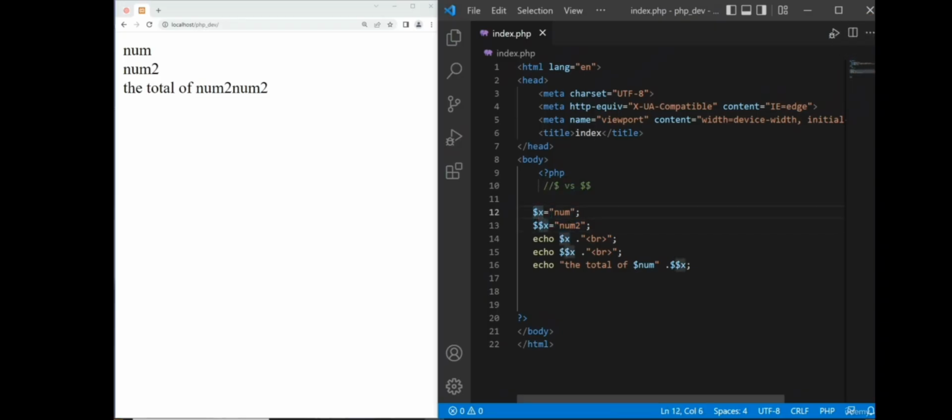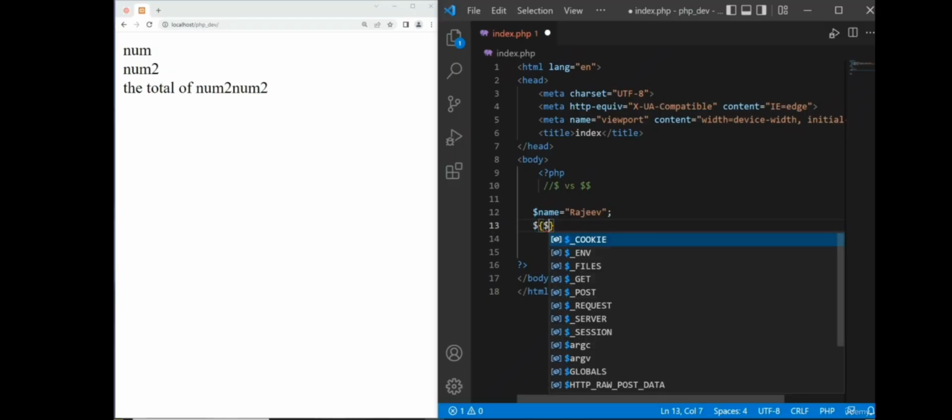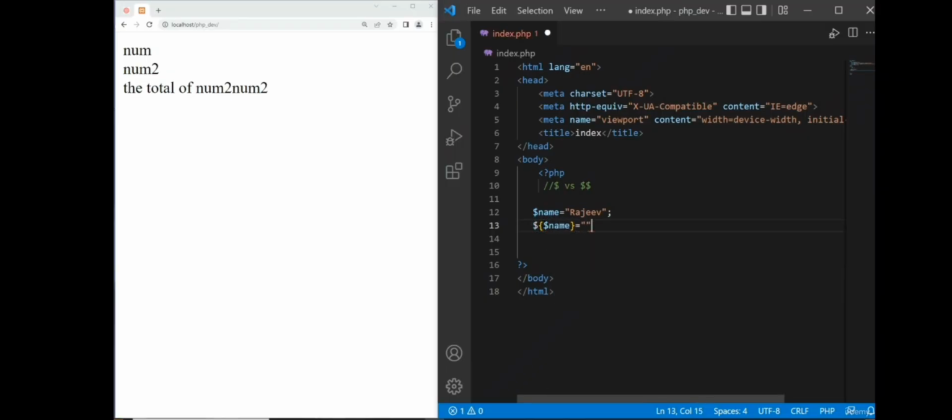Now we will see another example. Here we will do something different. I'm going to set name equal to my name, Rajiv. Then here I can create a dollar, and inside this I can keep the value of this, under name. And after this I'll print the value as Kumar.